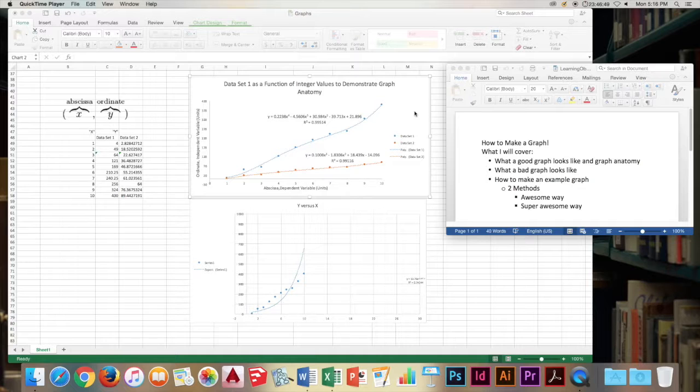I'm a learning assistant here to help you make some awesome graphs to go along with your lab reports in the general chemistry series. So, I will cover what a good graph looks like and its graph anatomy, what a bad graph looks like, and I will also go over how to make an example graph. First, we'll go over how to make a good graph.